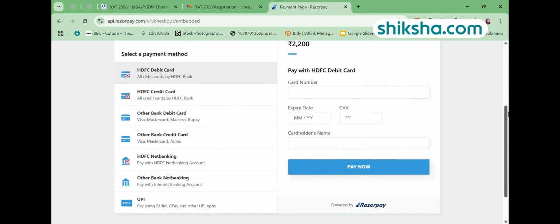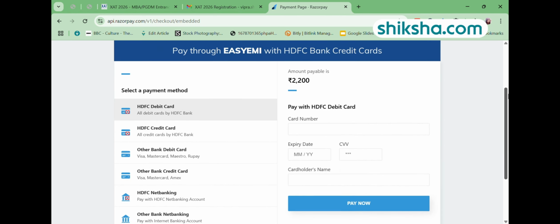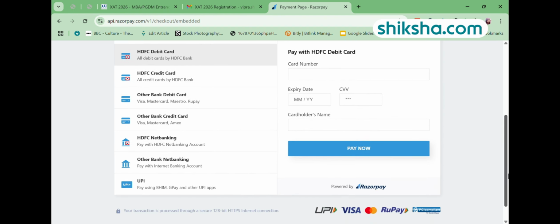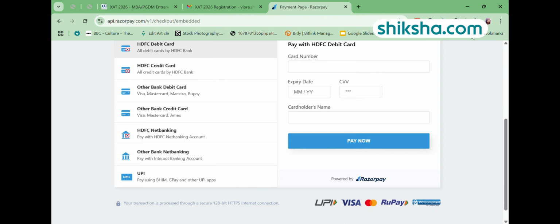XAT fee is Rs 2200 for all candidates. The fee can be paid in various online payment modes. Choose your payment mode and make fee payment to complete the XAT application process.